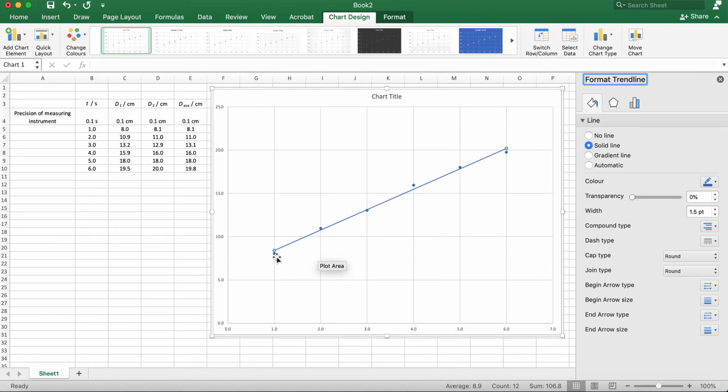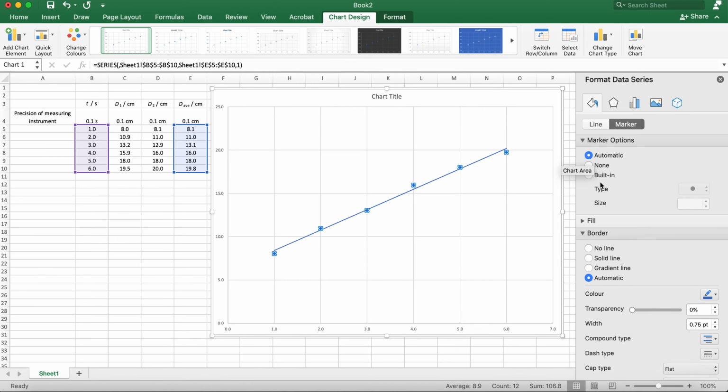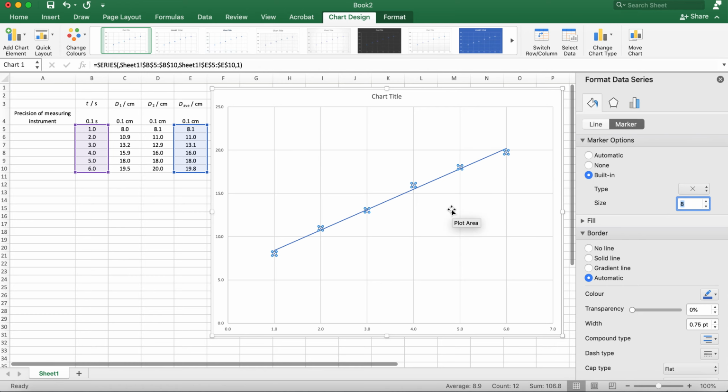Next, as a personal preference, I prefer to have crosses instead of dots as my marker. So I click on the dots and I choose marker, and marker options, built in, and I have a list of markers to choose from. I choose cross, and to have my crosses larger, I choose a bigger size. So I choose 8. So here we have it.